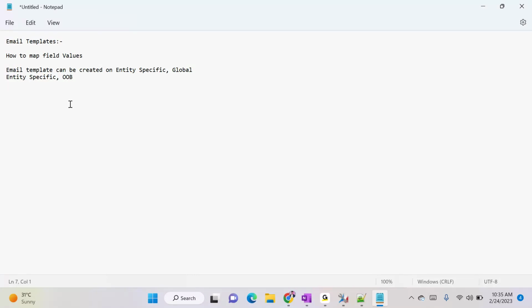But if we want to do it on a custom entity, as I told you, we have to use this flower bracket. We have to use the at sign, then the entity name, let's say loan. Under the loan entity, we need to add the field value like account number. So we have to use this format, then it will work for the custom entities.